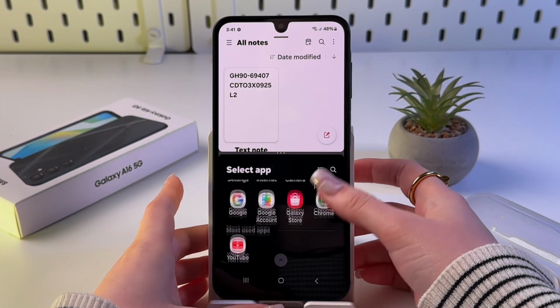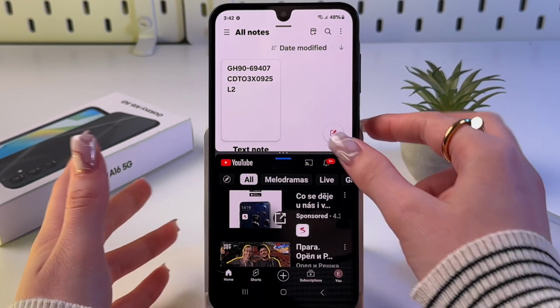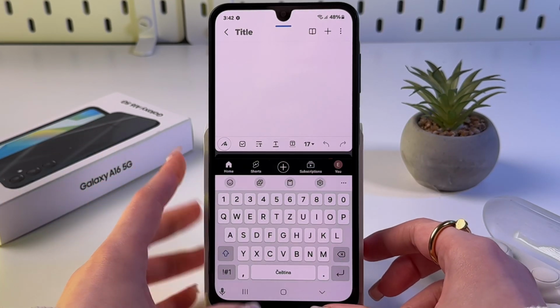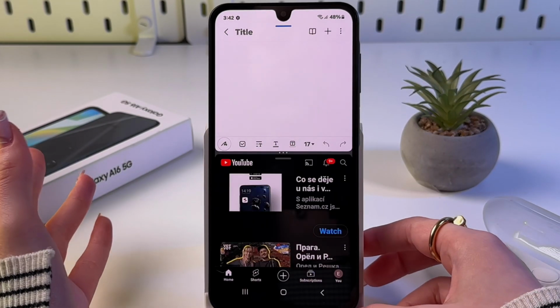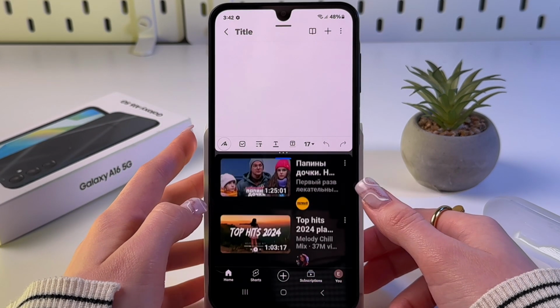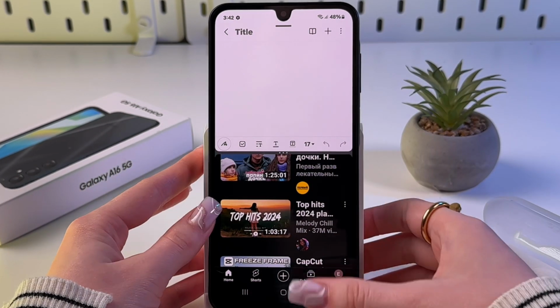Now we need to select second app. For example, I want to choose YouTube. And now we can use those two apps at the same time. So we can watch videos and write down something. For example, if you're learning English, you can make notes right away.